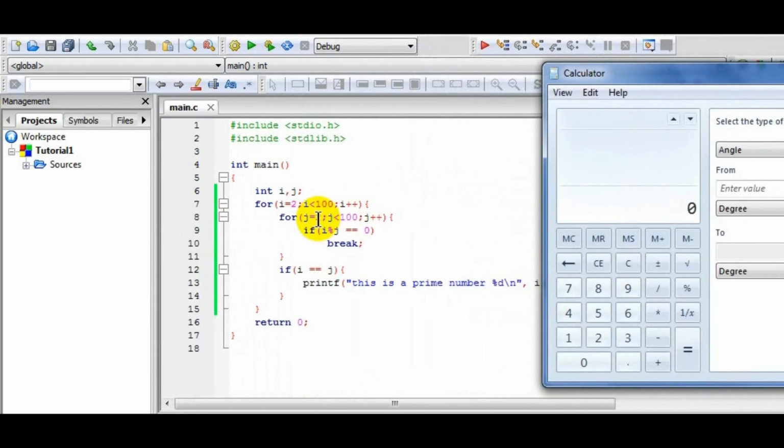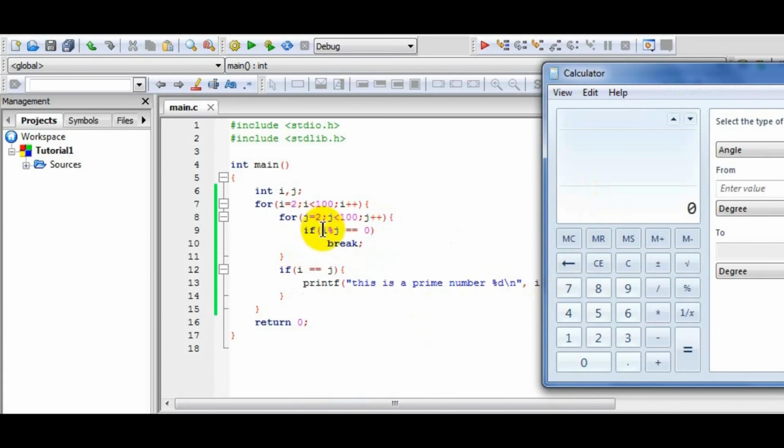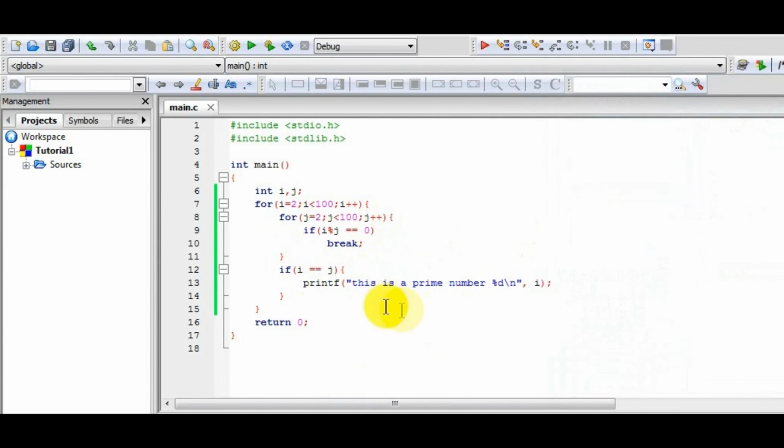Now i is 2 and j is 2, so 2 by 2, the remainder is obviously 0. So this if condition is satisfied, so it will break. As I said, break will break out of the for loop, and it will check, is i equal to j? Yes, then it is a prime. Similarly if I do it for another one, suppose i is 3, 3 by 2, is the remainder 0? No, we won't get 0, so this condition is not satisfied, it won't do anything.